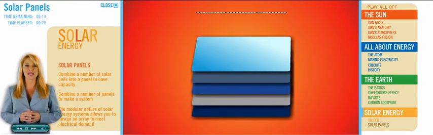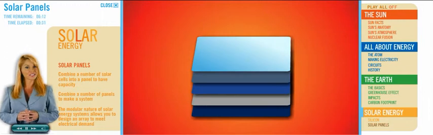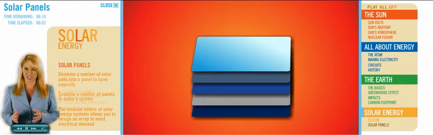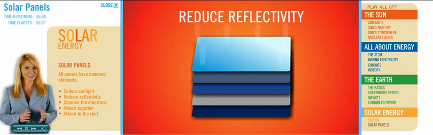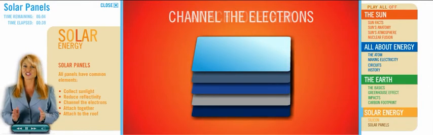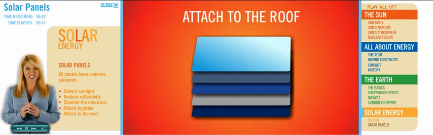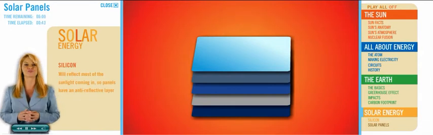Solar panels are made up of a series of layers. Different types of panels use different types of layers, but all of the panels have common elements: collect sunlight, reduce reflectivity, channel the electrons, attach together, and attach to the roof. Silicon is super shiny and will reflect most of the sunlight that hits it.